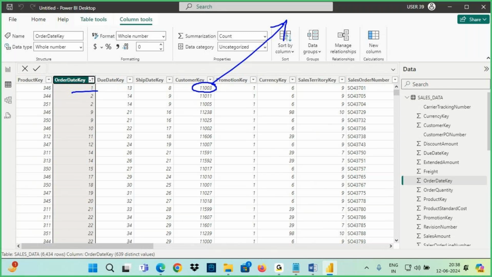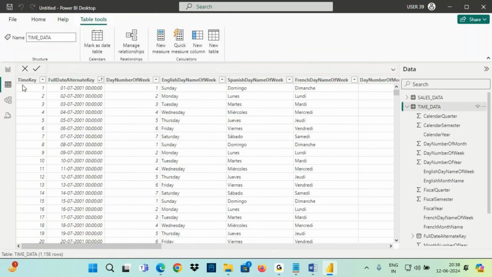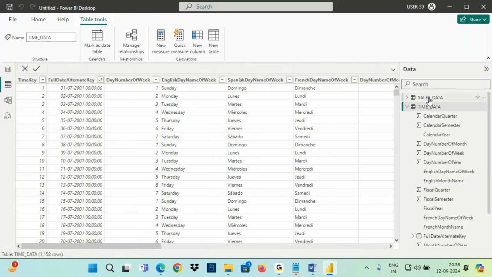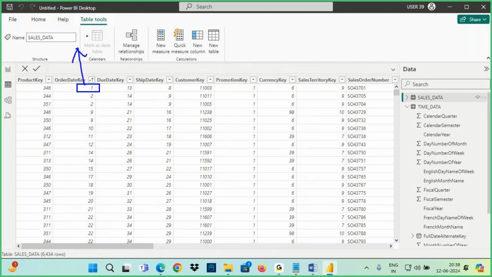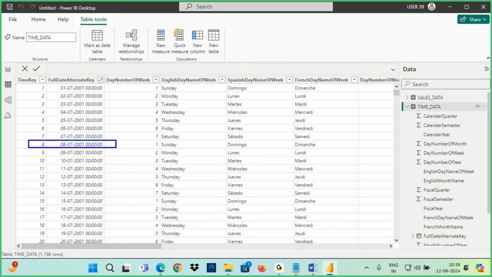I want to understand on what date this order was placed. What you need to do is take this to the time table, to the time key. When the time key is 1, what is the date? 1st July 2001. That means this order was placed on 1st July 2001. And the order was shipped on what? Time key is 8. Go to the time data: 8 is 8 July 2001.